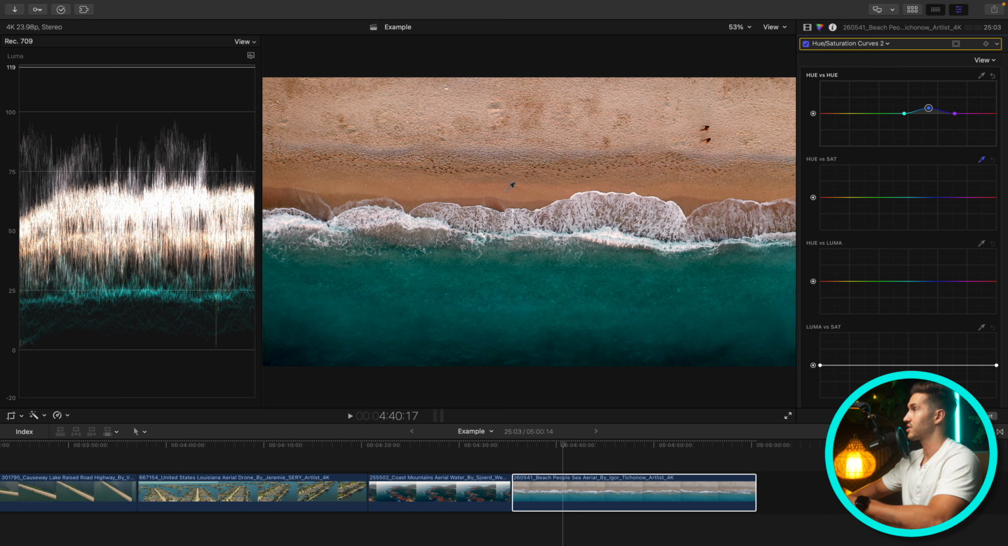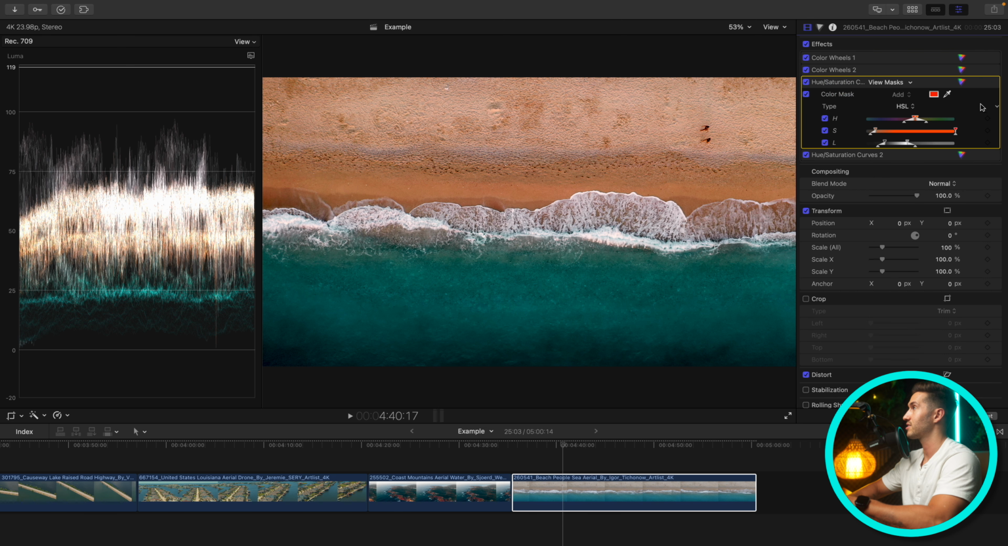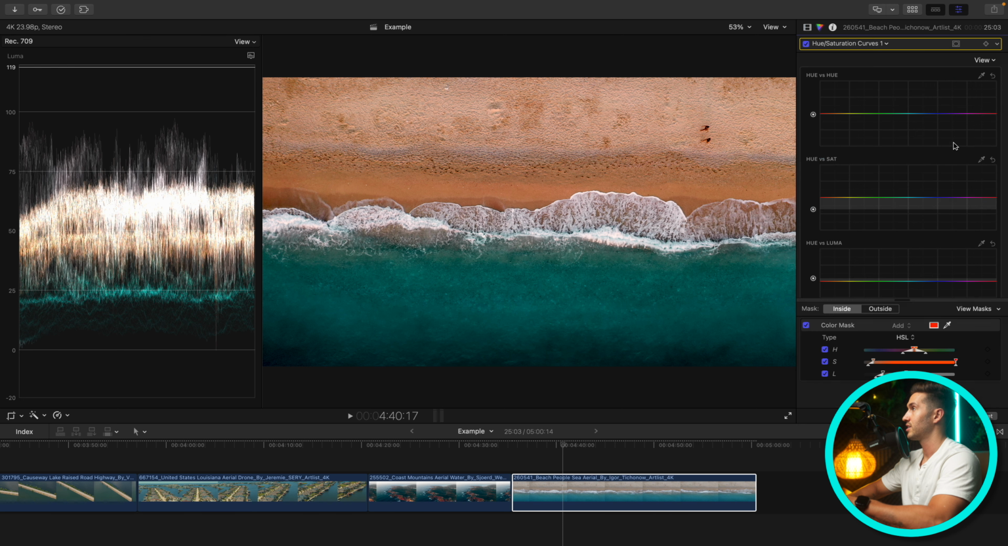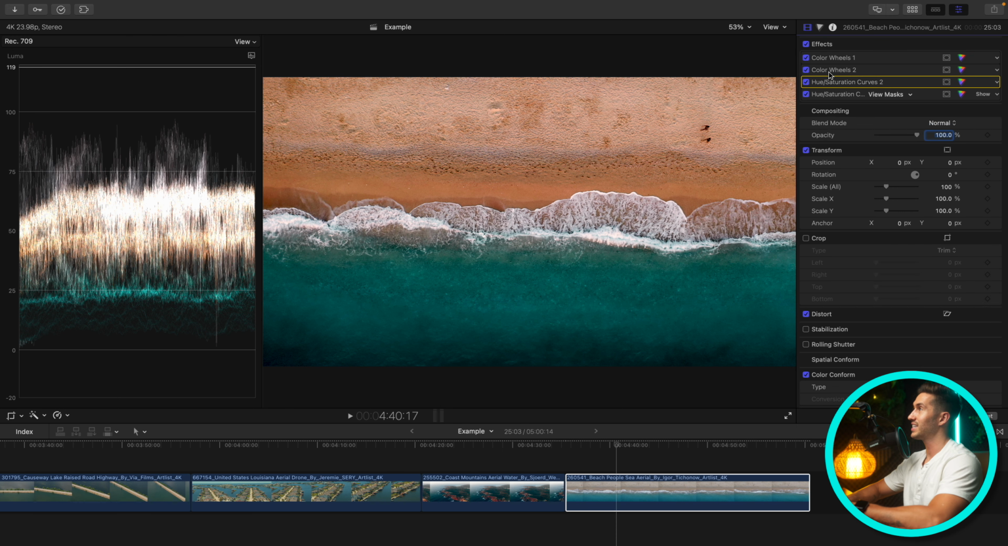Maybe we adjust the saturation of the sand, increase the saturation of the sand, and this is making them a little bit more saturated. We probably should have this layer be after this one. Let's put that after. There we go. We could even lower the saturation on them. Okay, and I think that's about good.